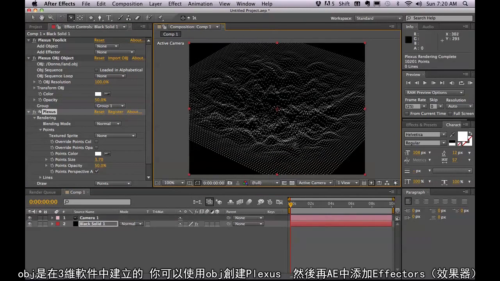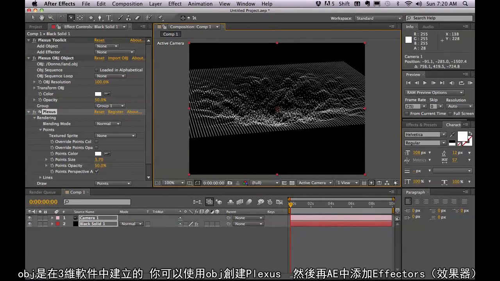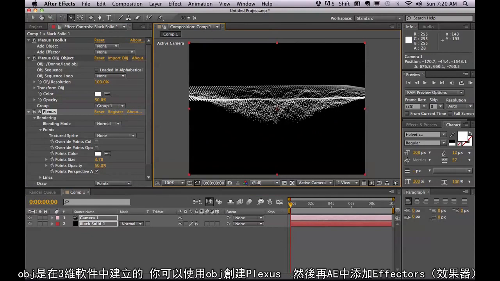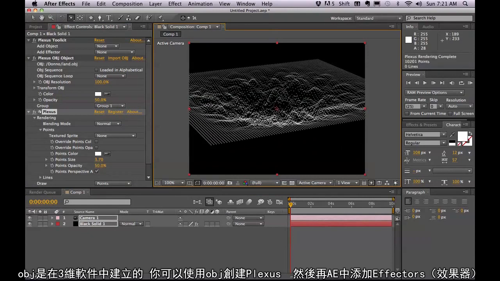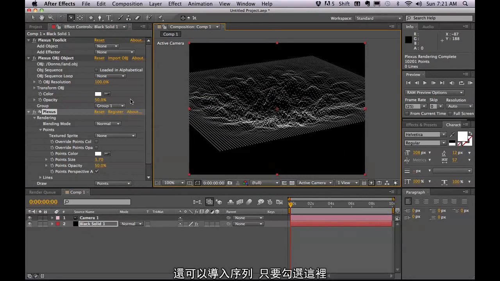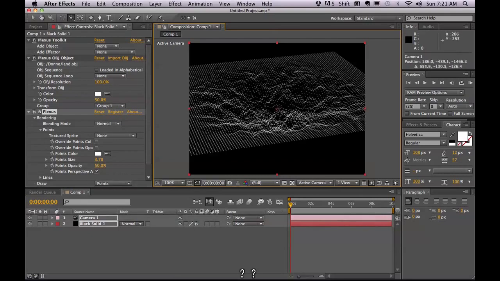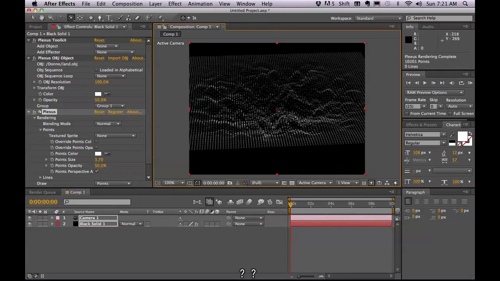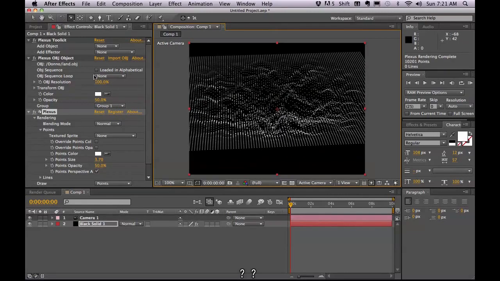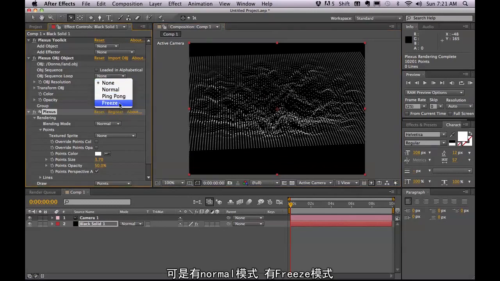This is made in a 3D application, and you can use these OBJs to create a Plexus, and you can use all the effectors and stuff in After Effects. You can also load a sequence if selected. If the file is a part of a sequence, all the files are loaded in alphabetical sequence in that folder. And you can also have different kinds of loop. You can have normal, ping pong, or freeze.